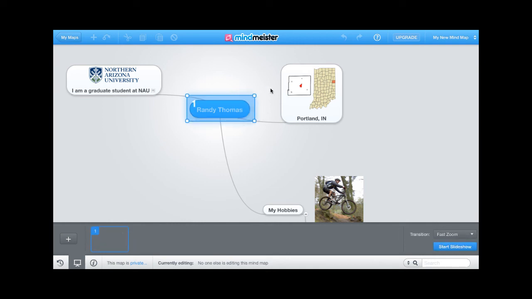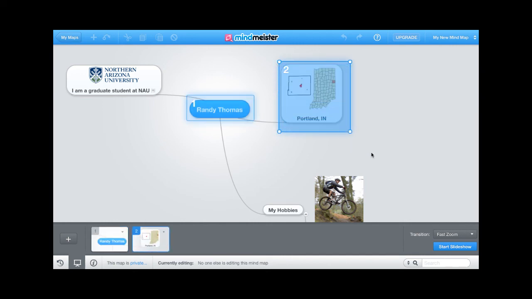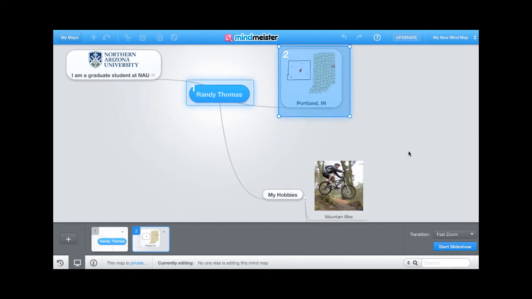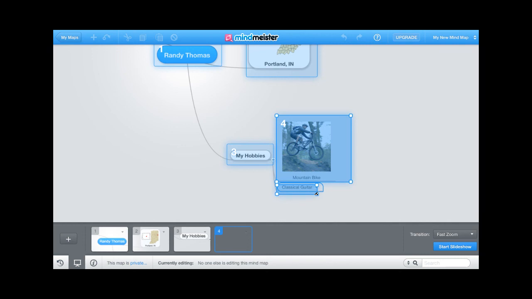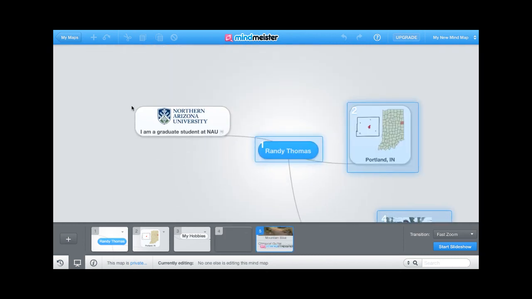The next slide I want to be my hometown, so I'm going to hold down Command again, click and drag over that one. Then I might do my hobbies next. So I might say grab just the idea of hobbies by holding down Command. I then Command and drag over just mountain biking. Then Command and grab over classical guitar. And then come up here, Command and click and drag over NAU.